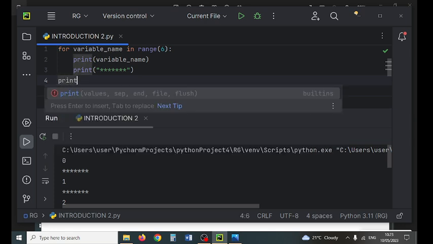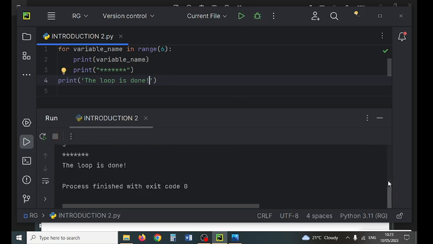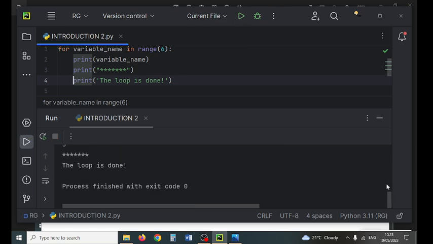For example, you can say print, the loop is done. Now this one is not going to be repeated, it will be executed only once. You can see the loop is done, it has been executed once. But the others that are indented, they are executed several times. Now, if you try to indent this too, you see what happens. Even that statement is going to be executed repeatedly.